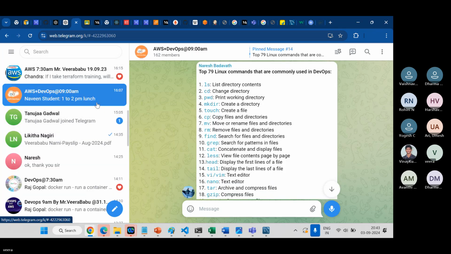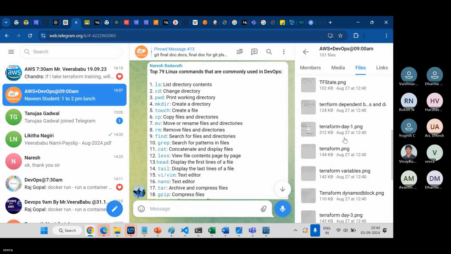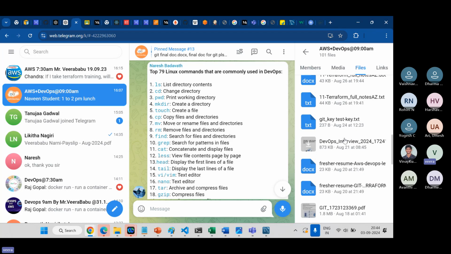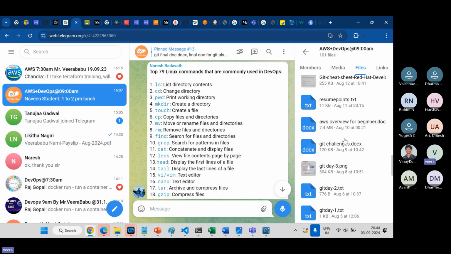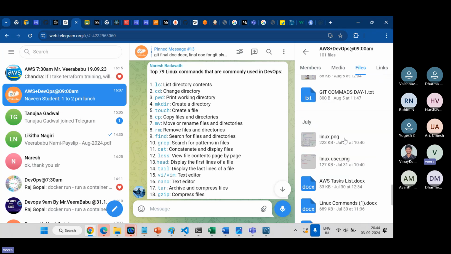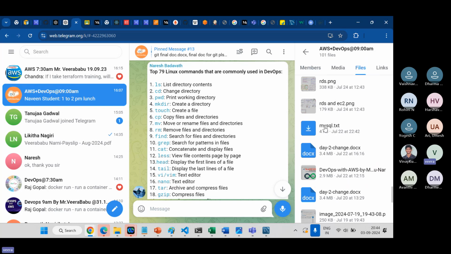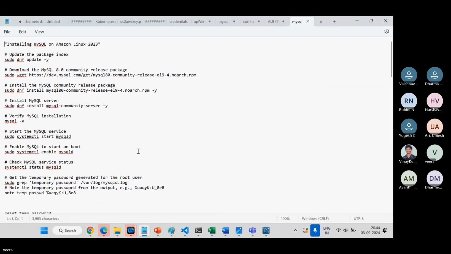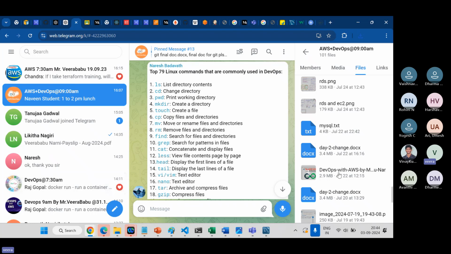Yes, what you need to do here. Files. So I have prepared a MySQL document from scratch. That will be really very helpful to you to complete this task. Yeah, this one only. No, this one is a Word document.